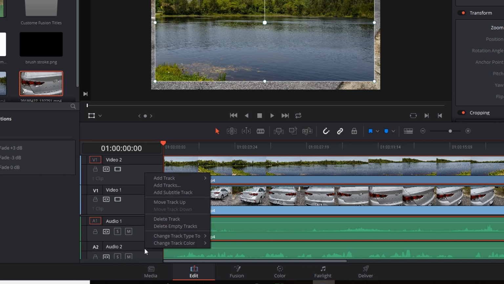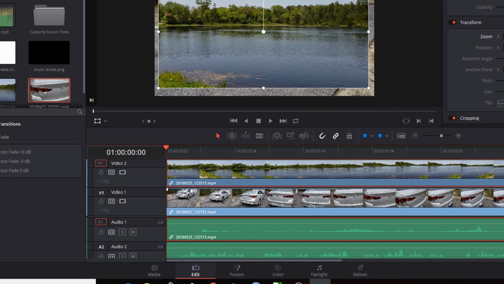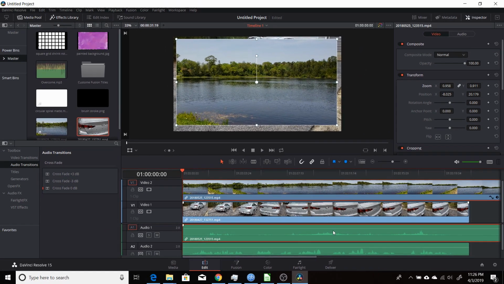And you can also do that with audio. You can move a track up or move it down. That's a quick way to do it without having to try to do it with the mouse and maybe overlaying one track over another and ruining your edit. So that was the 5th quick tip for Resolve 15.